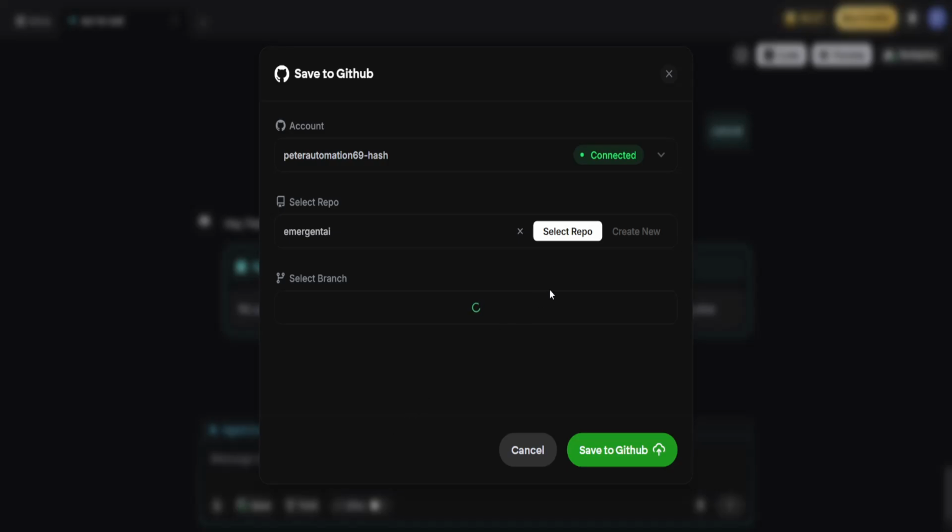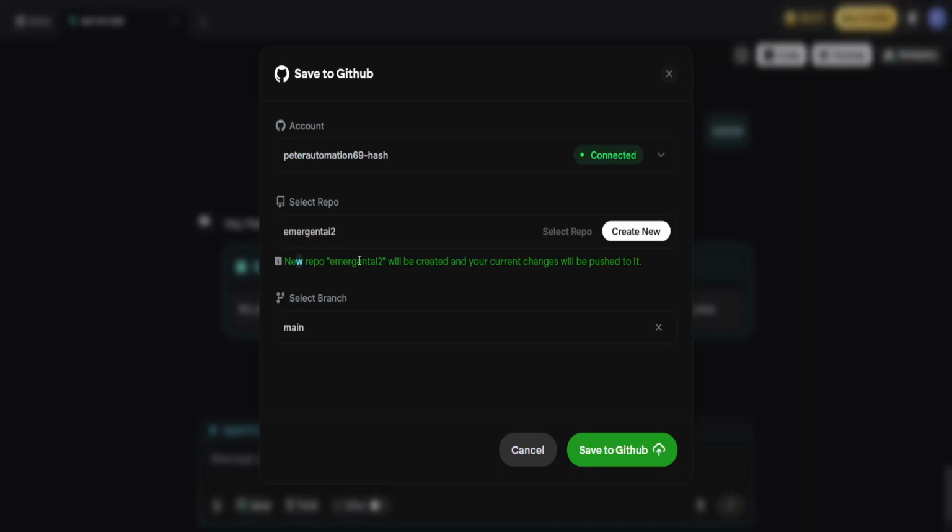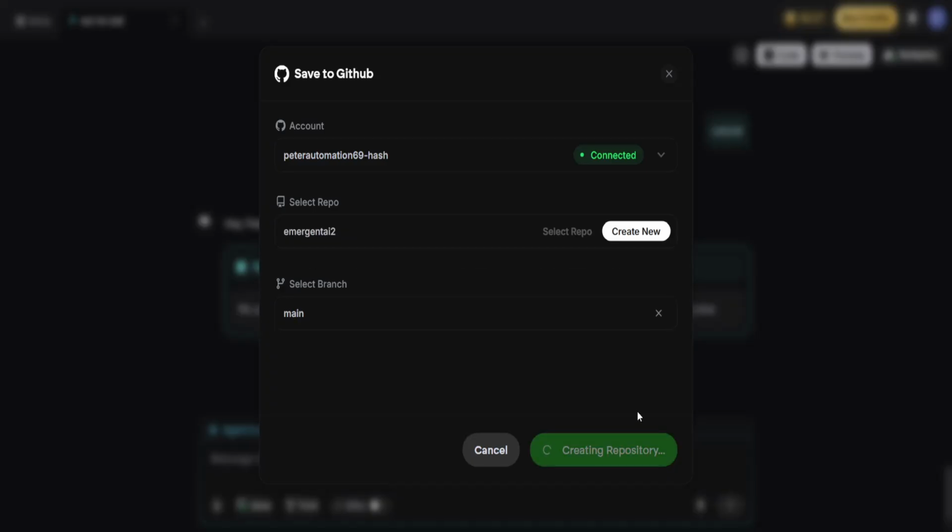So once you click on save, you will need to create a new repository. This is going to be just a test. So I'm going to do new repo, Emergent AI, and you want to click on save to GitHub.